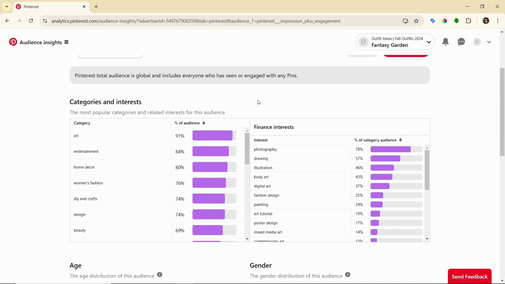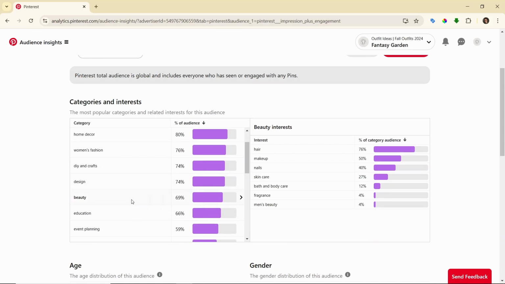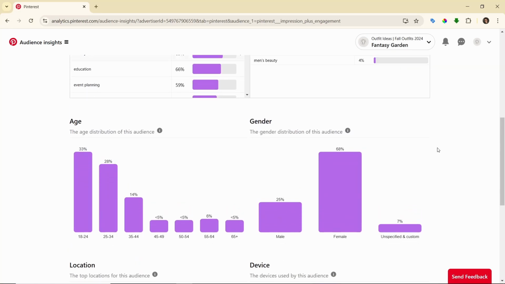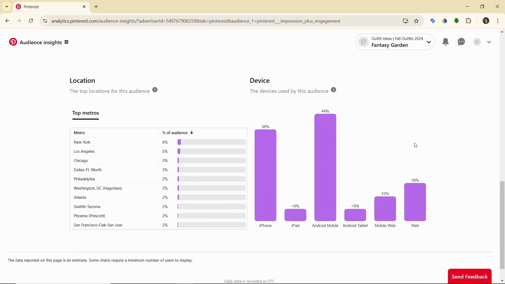You'll notice that art is the most popular category, followed by entertainment, home decor, women's fashion, DIY crafts, designs, and so on. I suggest picking a niche from this list. Clicking on any category will reveal sub-niches. For instance, within beauty, you'll find topics like hair, makeup, nails, skincare, bath and body care, fragrance, men's beauty. You can also explore demographic data including age, gender, location, and devices used. Most users are on mobile, with only 16% using desktops.